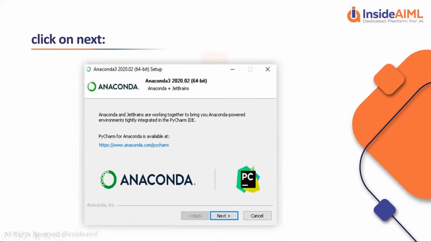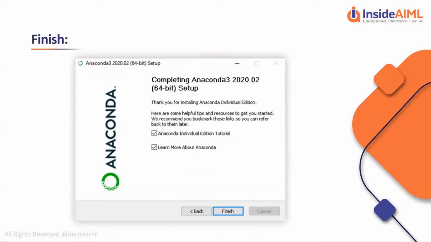Once you click on install, you'll see this window. Okay. And then you need to click on next again, nothing over here. You do have to do nothing. Just click on next. And then once it has been installed, you can just uncheck this. Otherwise, it will just launch the documentation for Anaconda Individual Edition tutorial and learn more about Anaconda. So it will just open it in the browser. If you don't want to do that, just uncheck these boxes and click on finish.